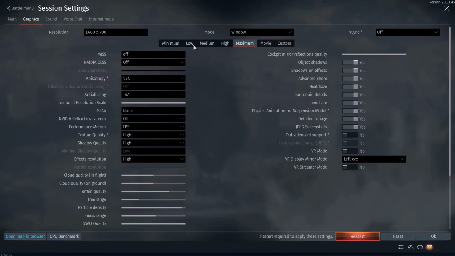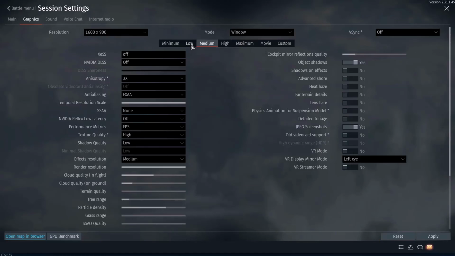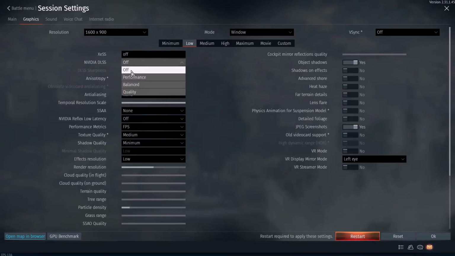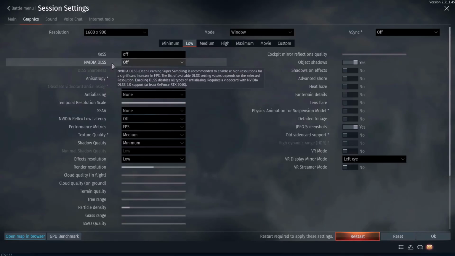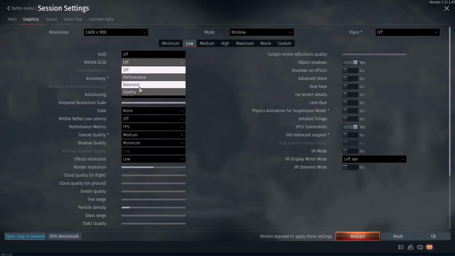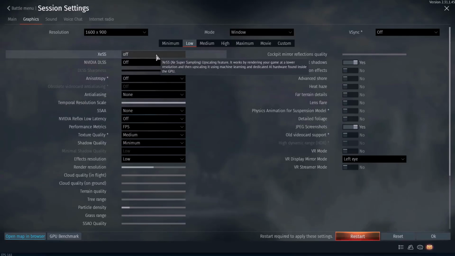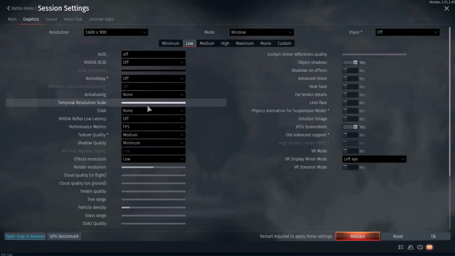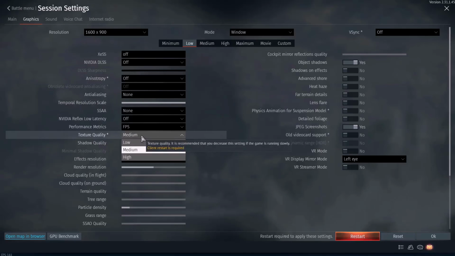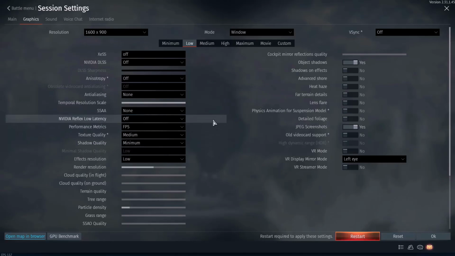Now over here, if the graphics setting is set to maximum, you can select high. You can even go for medium or you can even go for low quality. Now turn off NVIDIA DLSS. Now if you are selecting NVIDIA DLSS, in that case you can select quality and then check. Now if texture quality is set to high, you can select medium over here and then apply the settings and click on restart to apply these settings. So click on restart and then check the performance.